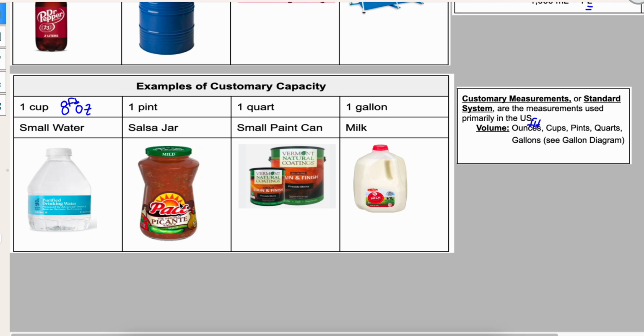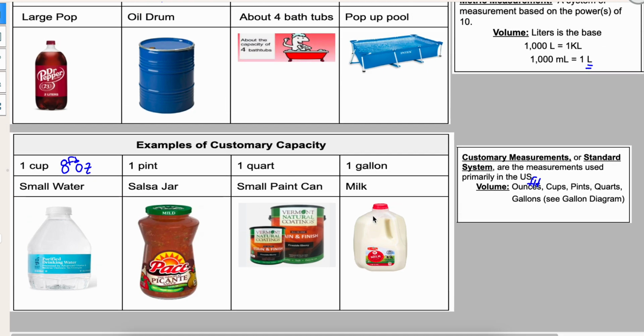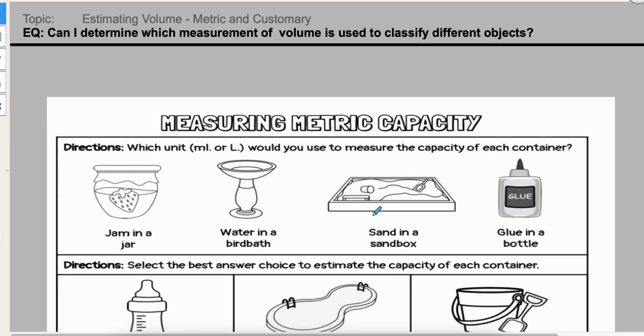When we have a pint, it's about the size of an average salsa jar. I know you can get some really large ones. 1 quart is the smaller of the 2 paint cans that you're going to see. And a gallon of milk is a great reference point for what a gallon looks like.